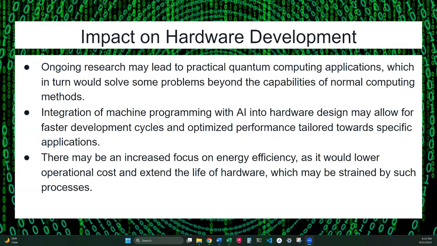Ongoing research into quantum computing may lead to practical applications that can solve problems beyond the capabilities of traditional computing methods. The integration of machine programming with AI and hardware design has the potential to enable faster development cycles and optimize performance tailored to that specific application. Additionally, there's likely to be an increased focus on energy efficiency in computing. Prioritizing energy-efficient designs would lower operational costs, extend the lifespan of hardware, especially as systems become more advanced and potentially strained by demanding processes.